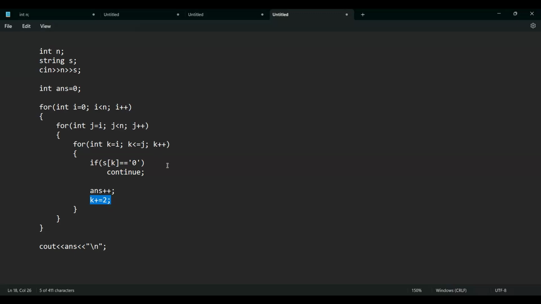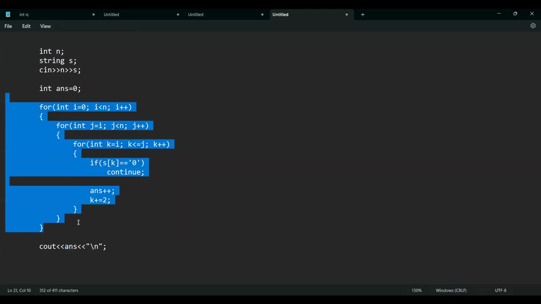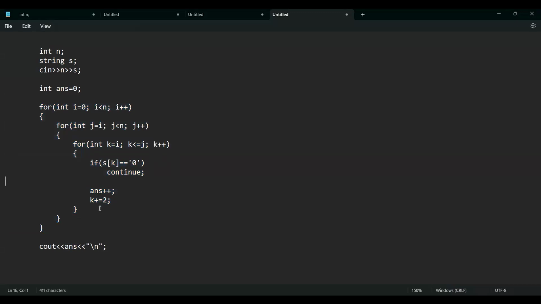Eventually, after every iteration, my k gets to the next character, right? But if I do k plus 1 here, I'm skipping one character. If I do k plus 2, I'm skipping two characters. So after this point, skip two characters. Is it clear? Finally, we can print our answer. It's just simply brute force. I did something like this, but I think you would have messed up a little bit in this part, after iterating over each substring. So I'll look into it once. Probably something is wrong in this part.